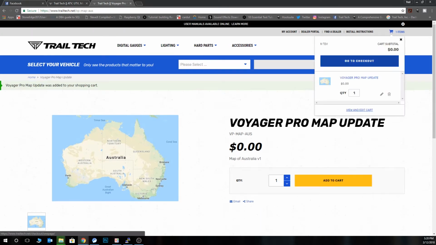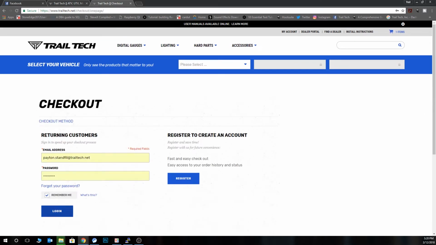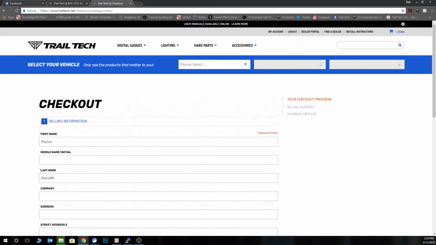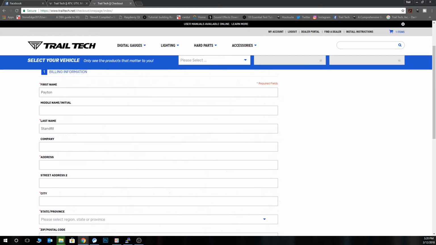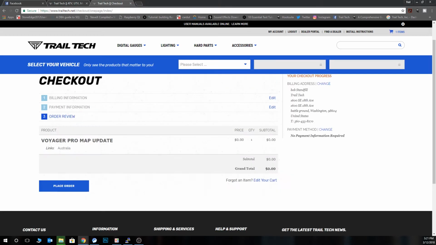Then click Add to Cart and proceed to checkout. Those without an account will need to make one. Once you've filled out the information, you can place your order at the end. No payment information is needed for maps.